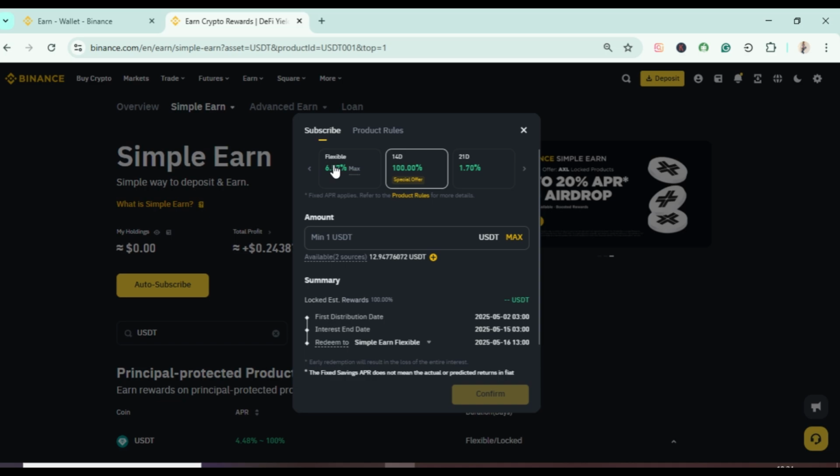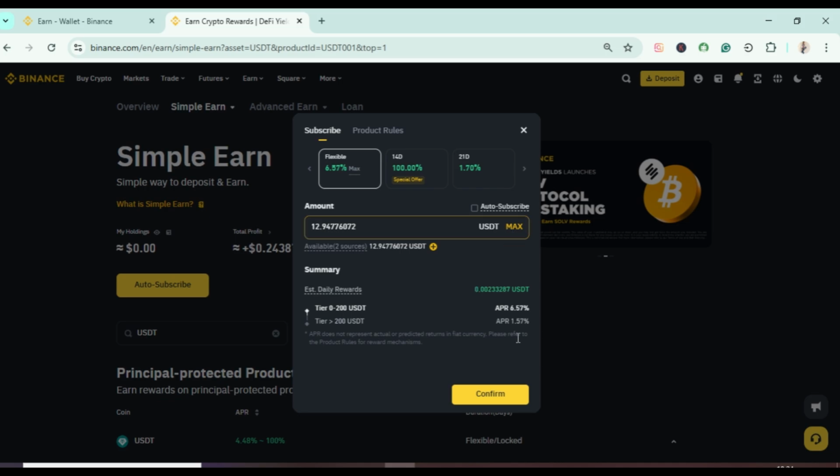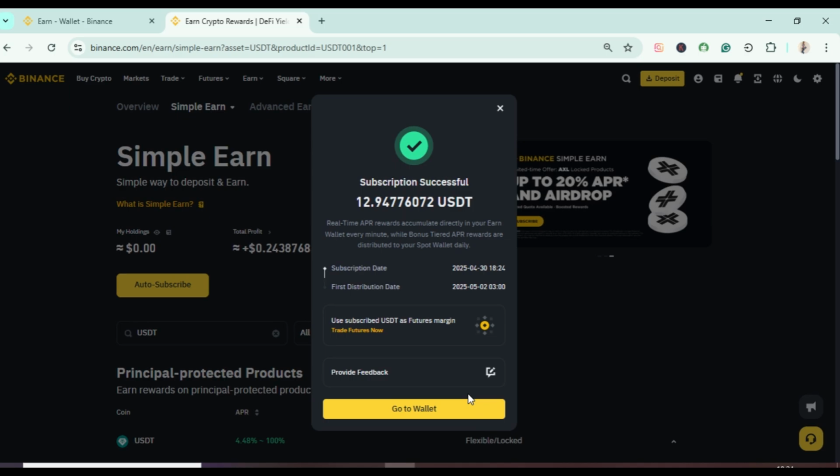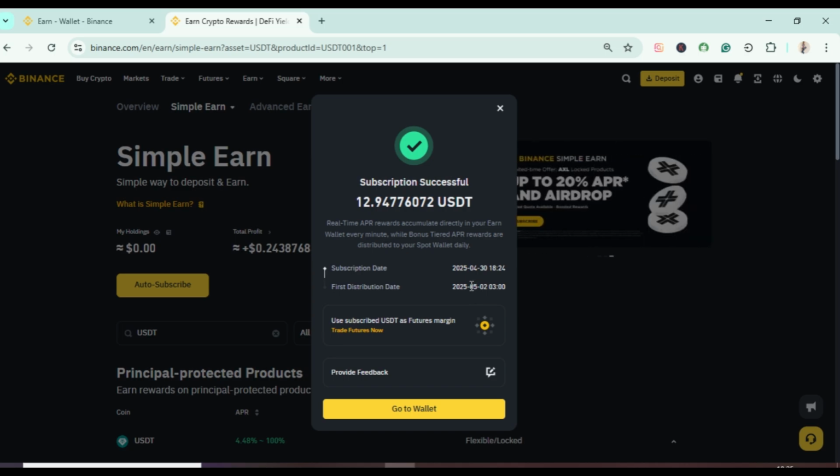So I'm going to show you with the flexible one, since I don't want to lock my funds for that long. I'm going to show you simple flexible staking. So you're going to click on maximum and then confirm, and that's it. Subscription successful. We just subscribed today on 30th of April at 6:24 p.m. Our first distribution date will be on May 2nd at 3. So that's it.